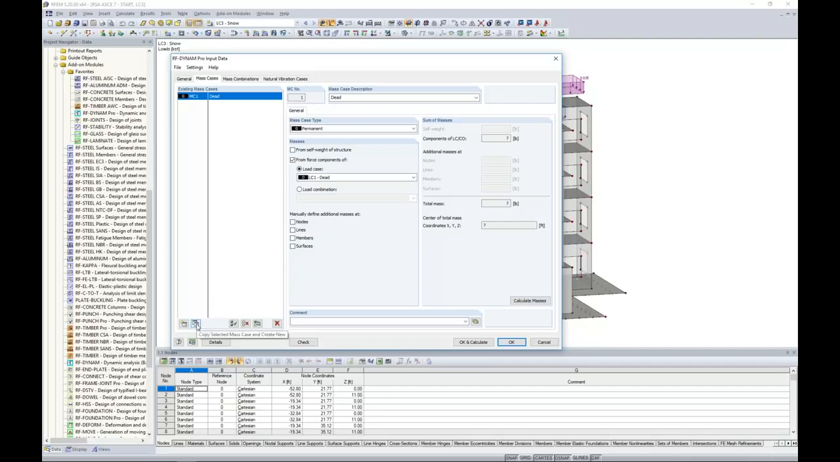So we can make a copy of this mass case, and we will rename this to live and import in the live load case from RFEM. And we make a third copy here, and we rename this one snow, and we import the load case snow.